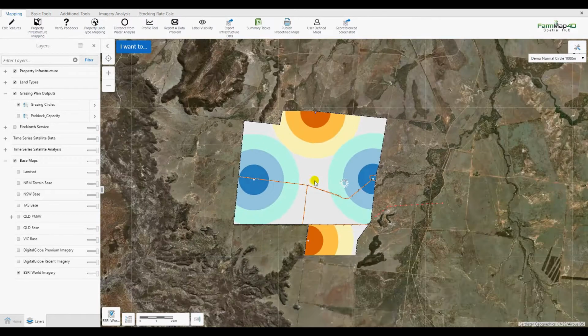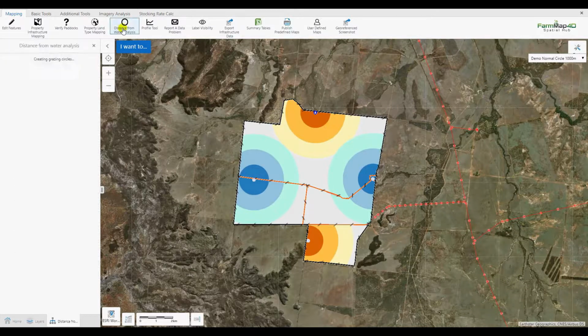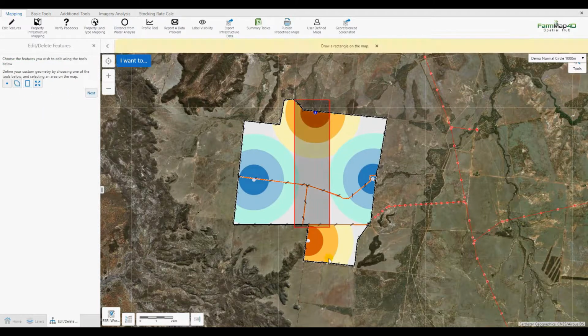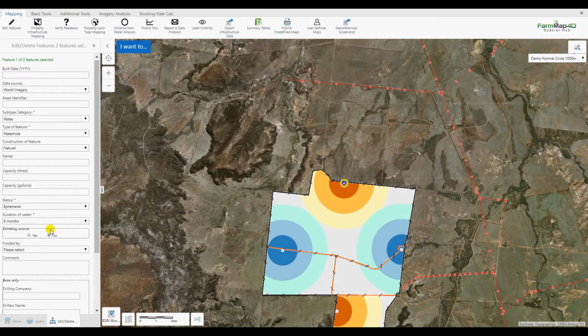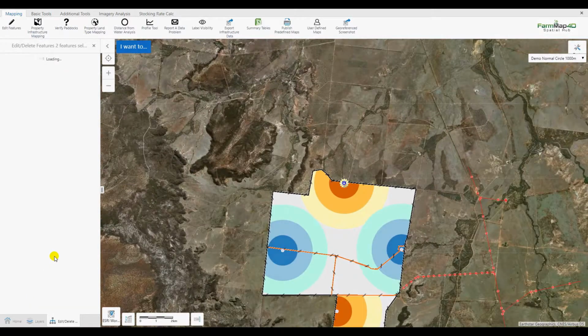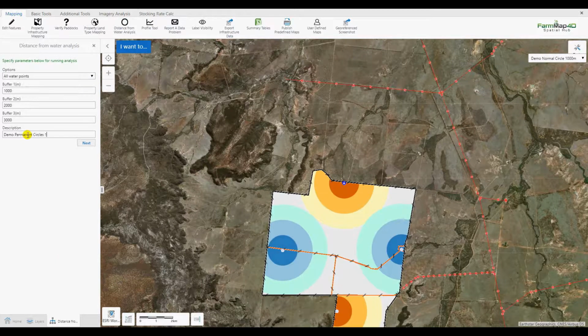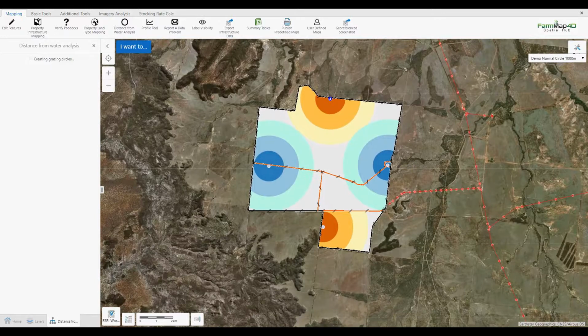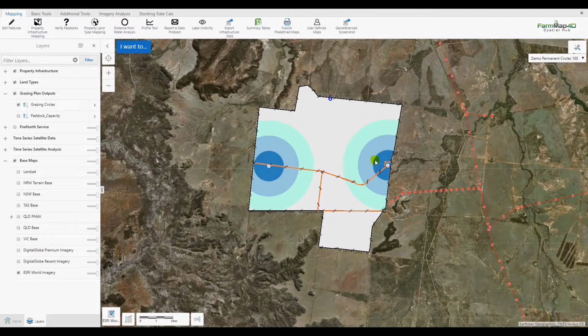I will explore a different scenario. We may want to see what the analysis looks like as waters dry up during the year. We will start by turning off the ephemeral waters. Again, using the distance from water analysis tool, we use yes on the first screen to edit some water points and turn off the ephemeral points. Running the analysis again gives us a new view of the accessible areas without the ephemeral waters. In this case, I will call this Demo Permanent Circles 1000 meters. You can now see the effective grazing areas when only permanent waters are available.